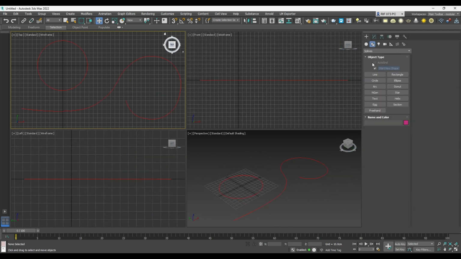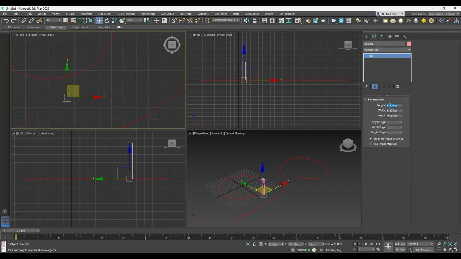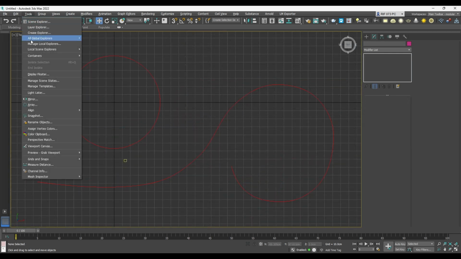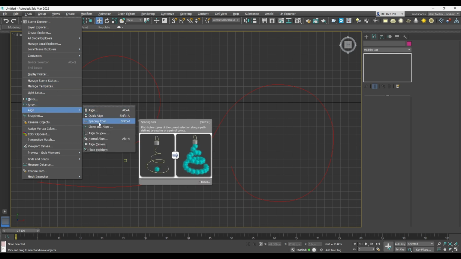Now that we have our paths, let's create a box. Go to the Geometry tab and set your desired dimensions for the box. Let's head over to the Tools menu in the Tools bar and navigate to the Align tool. You will also see an option for the Spacing tool. This is where things get really interesting.